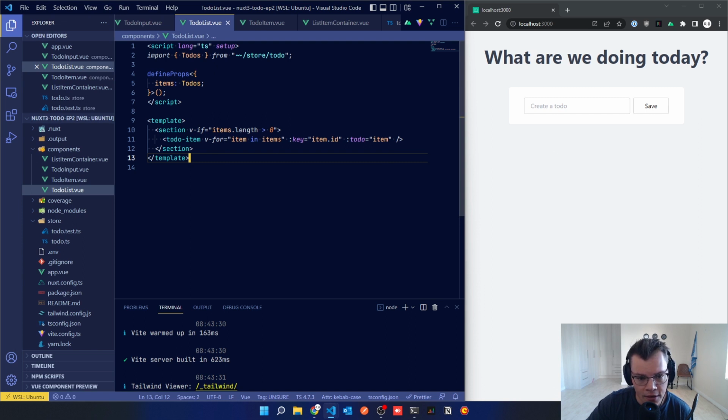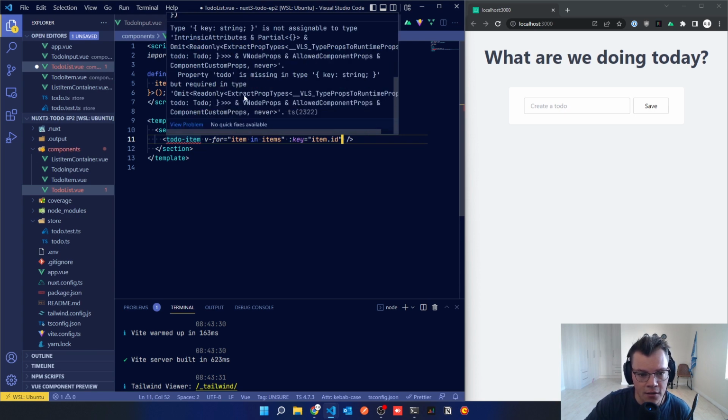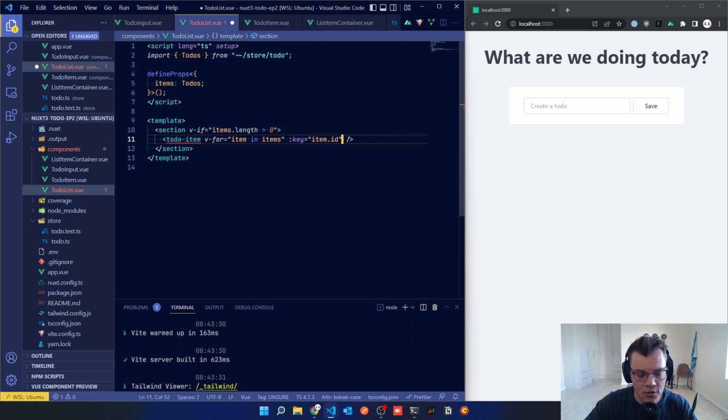And then we loop through the items and then give it a key, and then the to-do item component takes a to-do prop. So if we remove this, you'll see that it also will tell us like we're looking for an item prop, which you don't give me, so please pass me that.